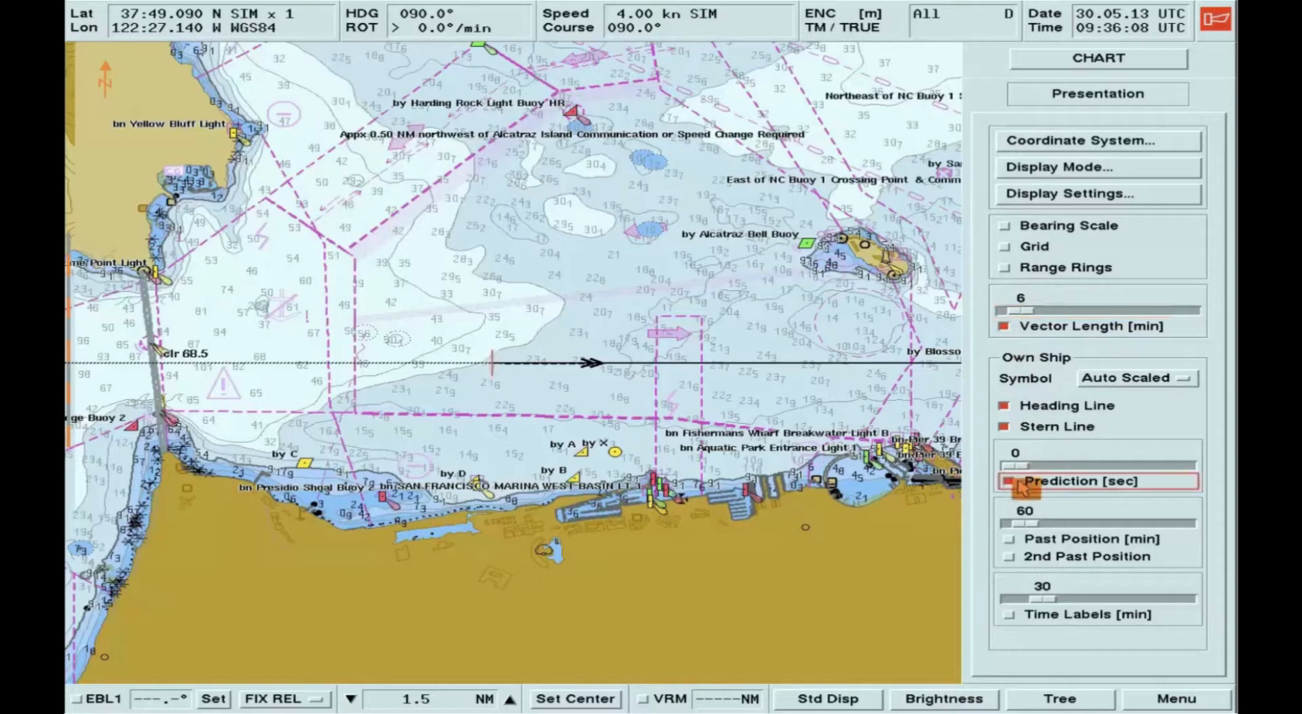Check prediction and set the time in seconds. This feature only functions up to a maximum scale of 1.5 nautical miles and is based on the actual course and speed.